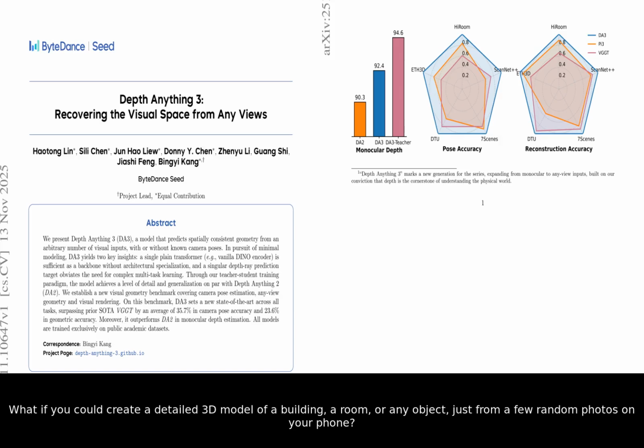What if you could create a detailed 3D model of a building, a room, or any object just from a few random photos on your phone? Well, a new paper introduces an AI called Depth Anything 3 that is getting incredibly close to making that a simple reality. Welcome to Summarize Science, where today we're looking at a model that can recover the visual space from any view.